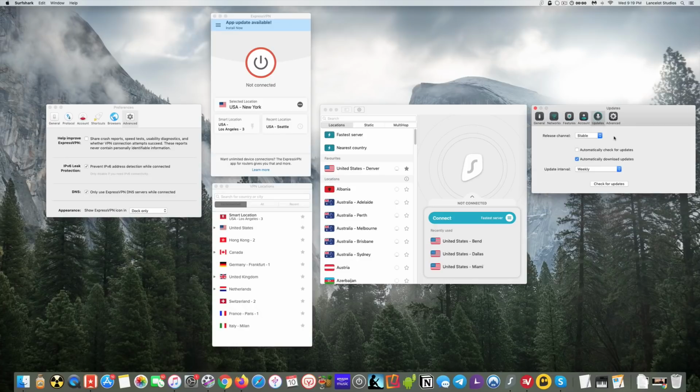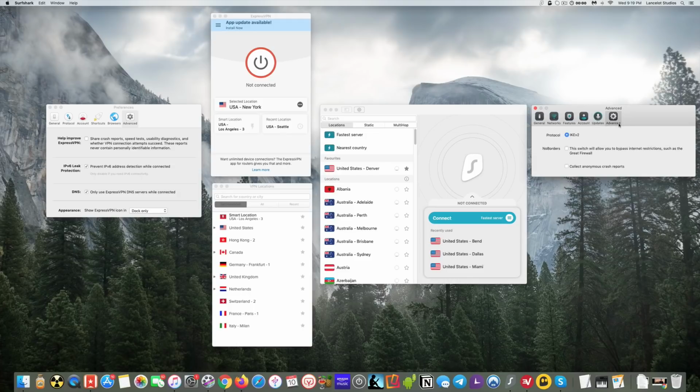Then, of course, you can get some updates here, and then the advanced. Now, it also has a No Borders, which is really cool. So this allows you to bypass internet restrictions, such as the Great Firewall. So like in very restrictive countries like China or the Middle East, where it's tougher to get around some of their difficult cyber environments, this will help you with that.